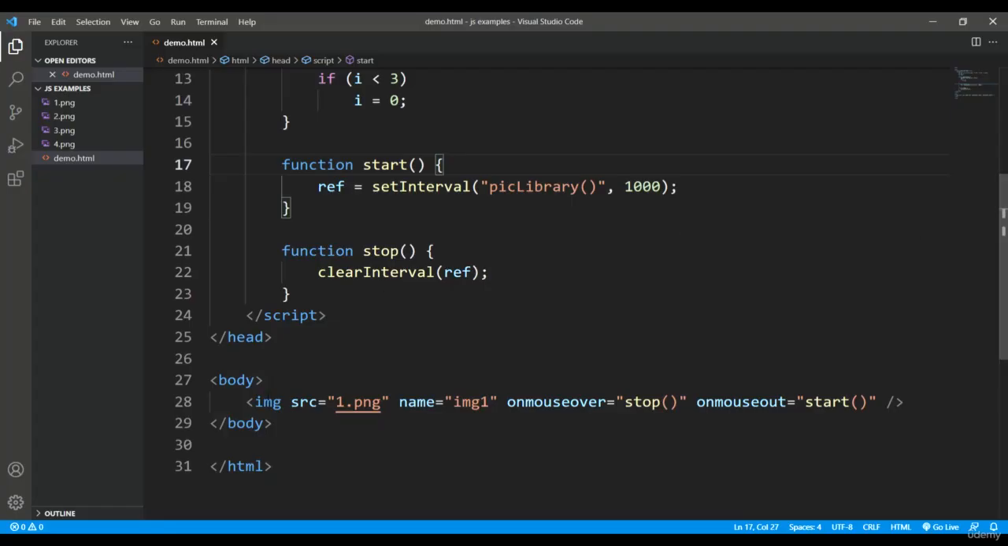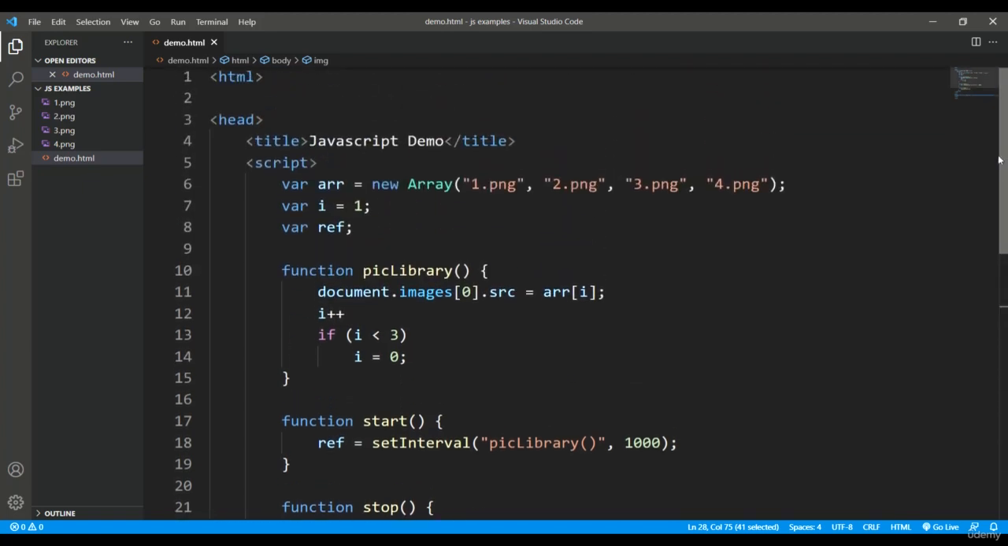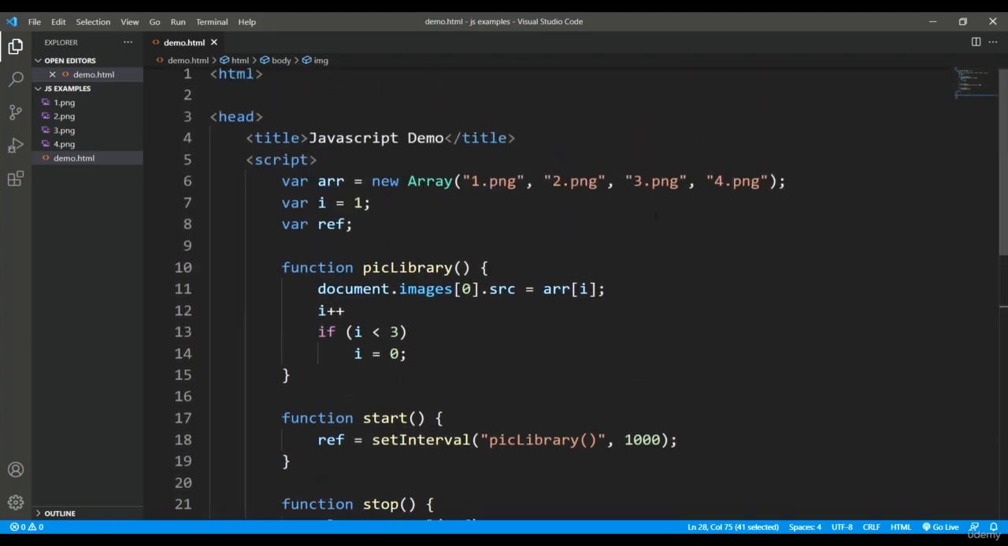So here inside the body you can see I have placed the img tag for putting the animation, and here I have 4 images in the same location, that is 1, 2, 3, 4.png. Alright, and the name of this img tag is img1, so that I can access it from the JavaScript code from this name. And I have called a couple of methods which I'll discuss later, but before that let's go to the JavaScript tag to see how I have placed the animation.